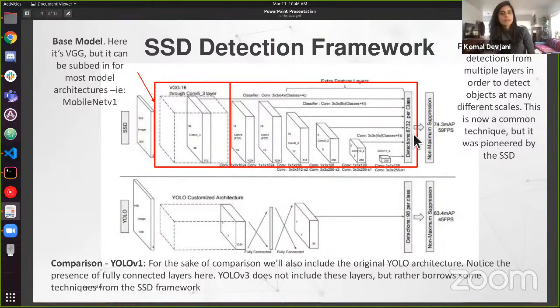Does that make sense? I think so. DP, you're welcome to elaborate on your question. But if you were to select between the two models, YOLO and MobileNet SSD, which one would you select? I would try both. Spoiler alert for the end of the presentation. Yeah, it's good to try both.